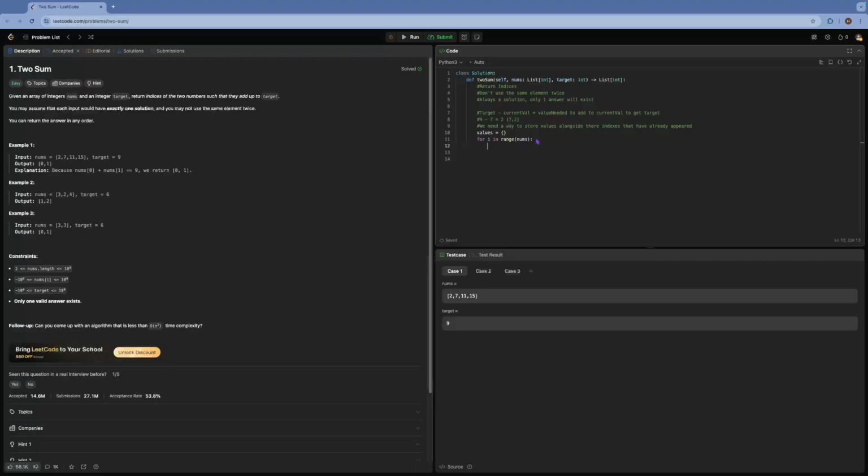We're going to loop through the array again, and we're going to calculate the value needed. So value needed is equal to target minus nums i. We say if value needed is in values, then we just want to return value needed alongside with i.